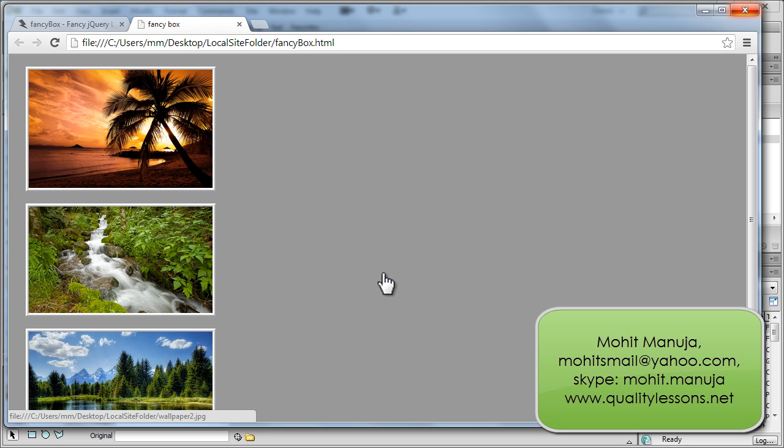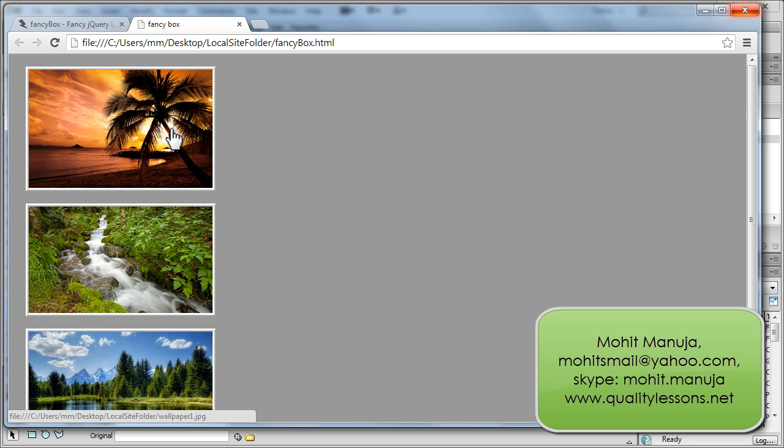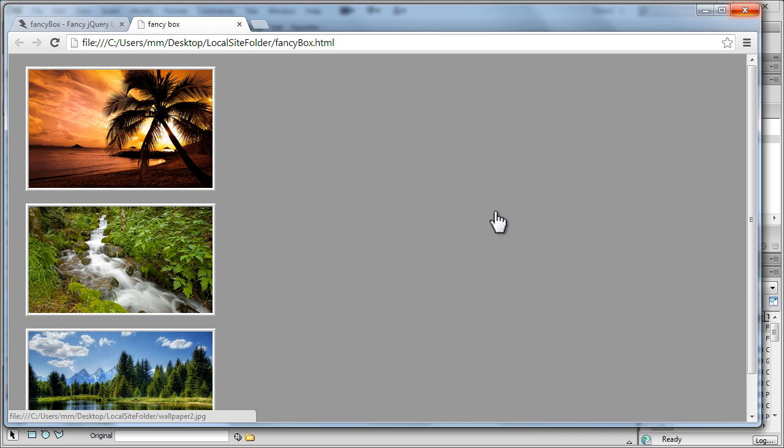Alright, in my example I'm using 3 pictures. You could have used many more too. Now these are the 3 pictures in question. You can see the thumbs on the left hand side. Now to kick off the slideshow, you can click anywhere on the page, people, anywhere. You just don't need to click only on these thumbs.